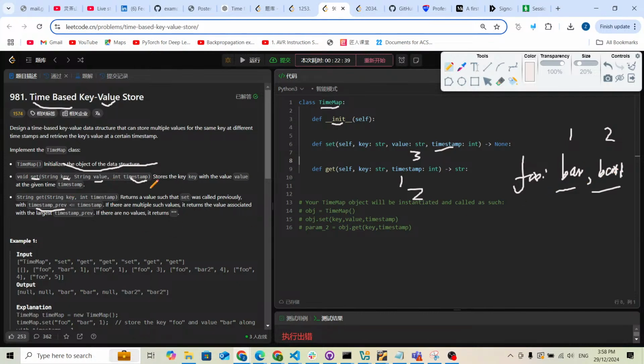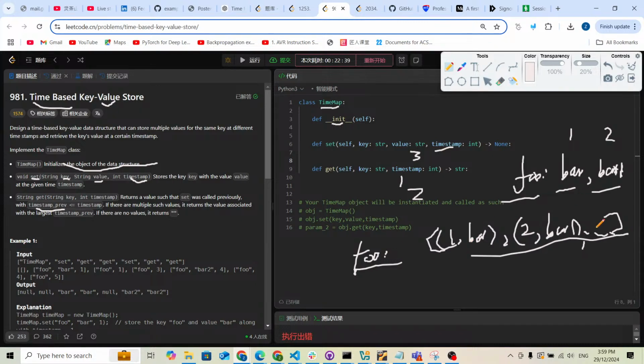If you know something about this, you might think about binary search. So definitely we're going to use binary search to solve the problem. Here the key is foo, and inside it are values like bar, but each of them has a timestamp. For bar1 we have a timestamp of 2, and for bar we have a timestamp of 1, and the others are the same. So if we search a value of foo with a timestamp, we can directly use binary search to find where it is. This is exactly what we are going to do.